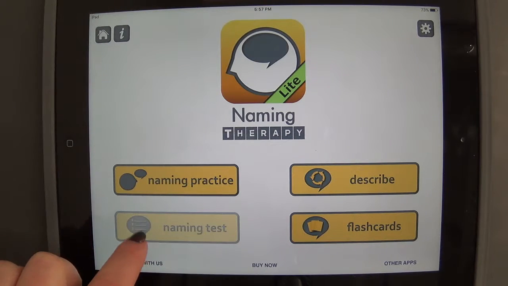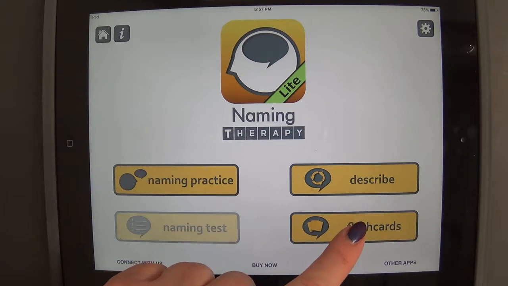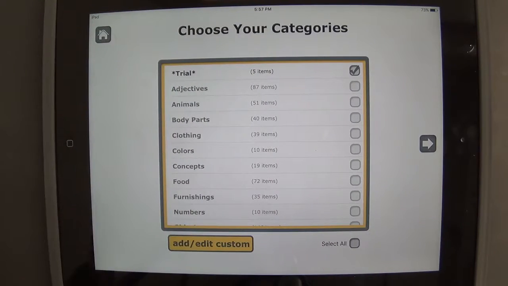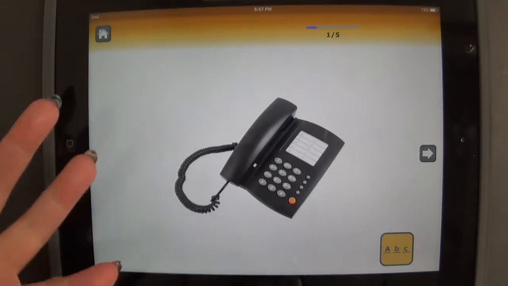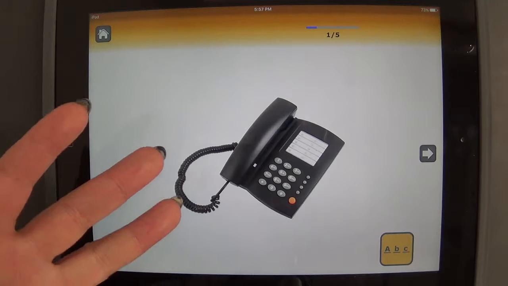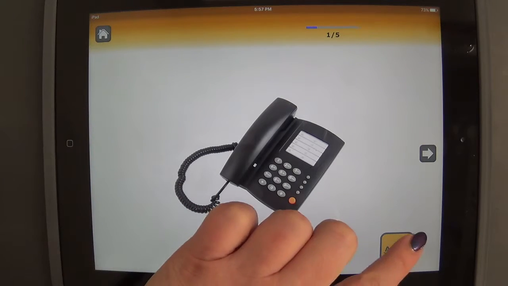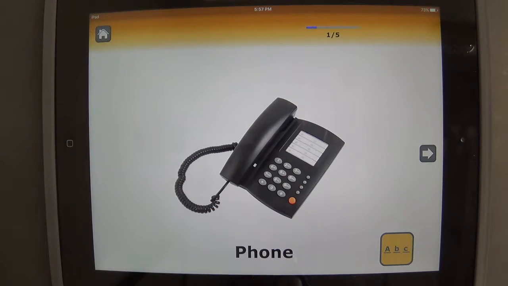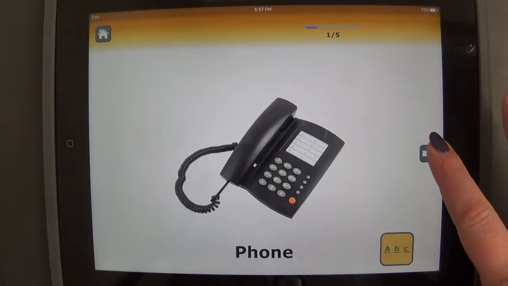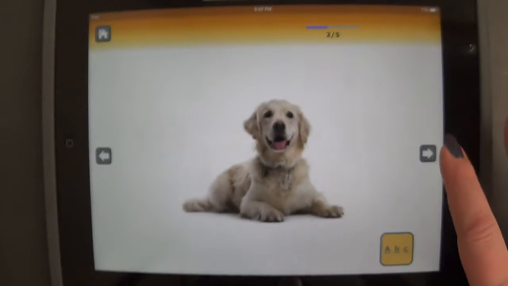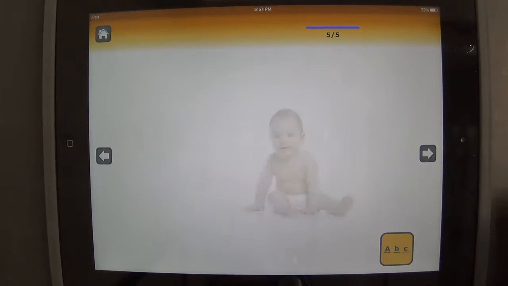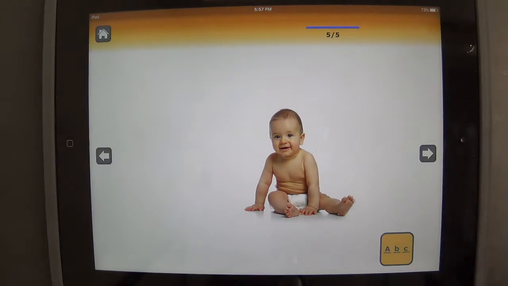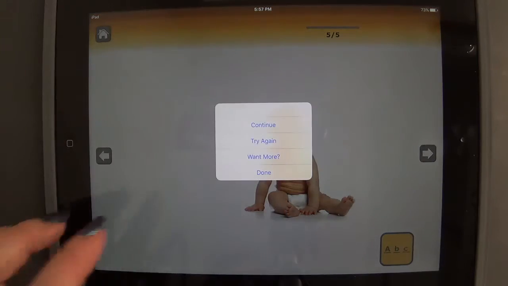Naming test, you'll see I can't click on that one since this is the free version, but instead I'm going to jump forward to flashcards because it's very similar to the naming test. Again, you've got all your different categories. And again, very simple. You've got your picture, you're trying to figure out the target word. If you're still having problems, the little hint is the written word. This one's going to be a manual assessment of flashcards. You're going to have to write these down because it's not going to email you the results, since you don't have this information up here.